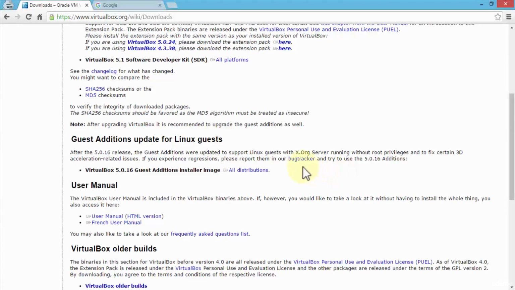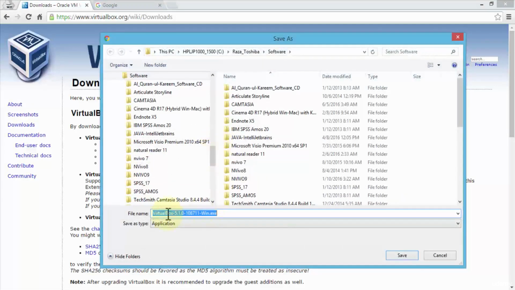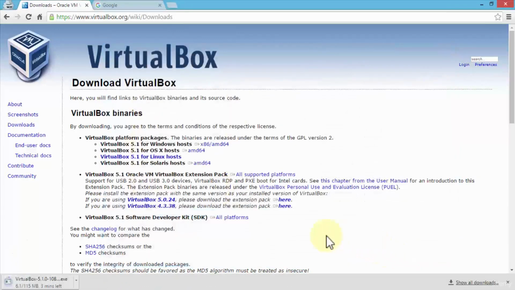But for right now, if you need to install just a simple VirtualBox, go to the download link, click on the latest version, and then choose the operating system that you are using. In my case, I'm using Windows, so I'm going to go ahead and click on VirtualBox 5.1 for Windows hosts. Click on this link, simply choose the folder where you'd like to save this, click save, and this is going to download the executable file for you.